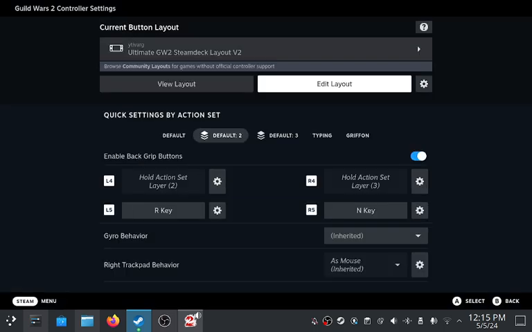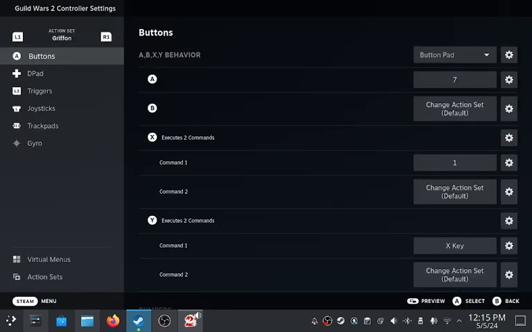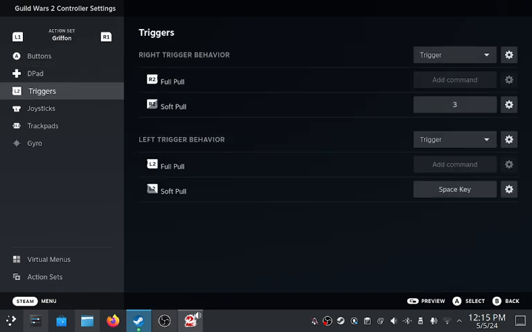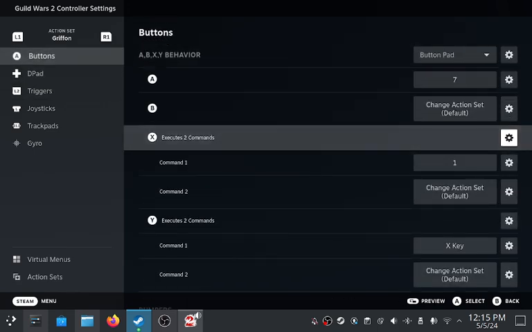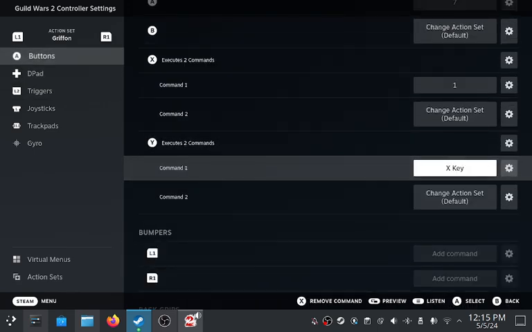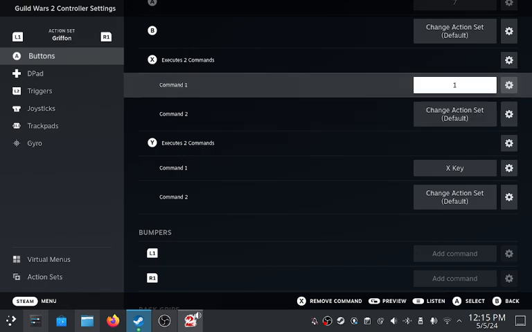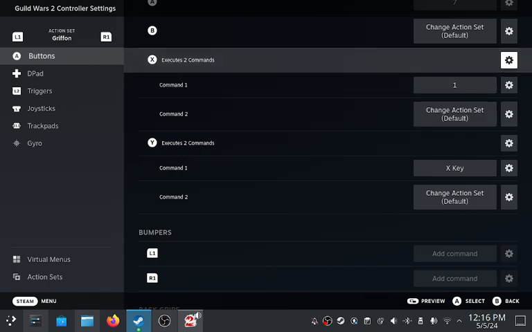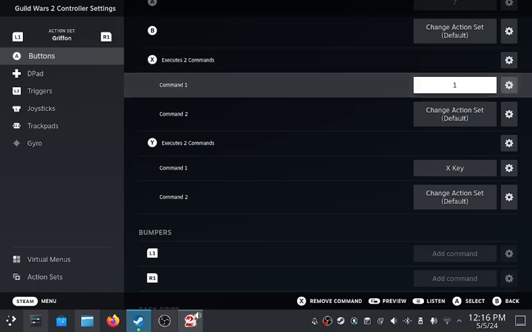So if we go into the Griffin set, you'll see the main things that really matter is left trigger space, right trigger 3, and then anything that dismounts the Griffin changes the action set back to the default. And I also have a button just to change the action set as well.